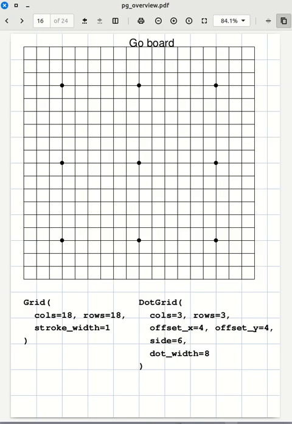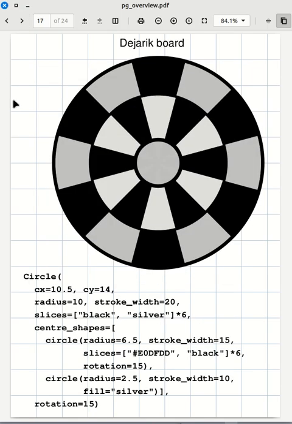You can create abstract boards. Often those are made up of simple geometric shapes. In this case, the Go board is made up of an 18 by 18 grid, and then superimposed on that are the special points, which are created using something called a dot grid. And again, there's a 3 by 3, and those points are offset from each other.